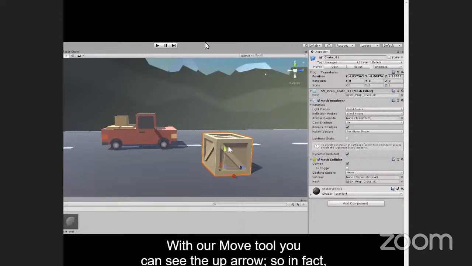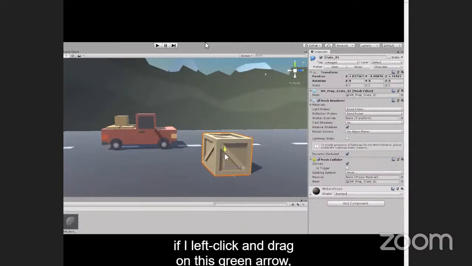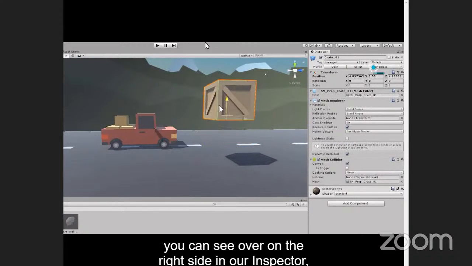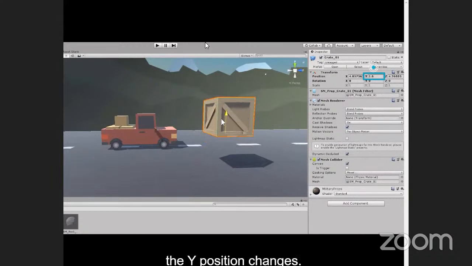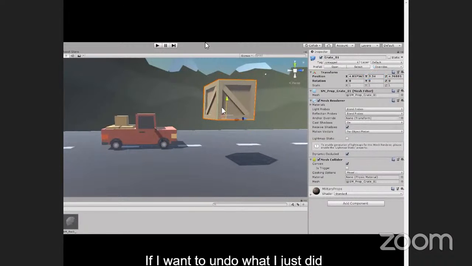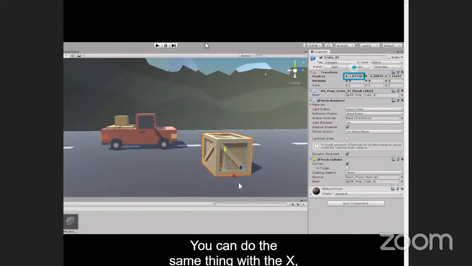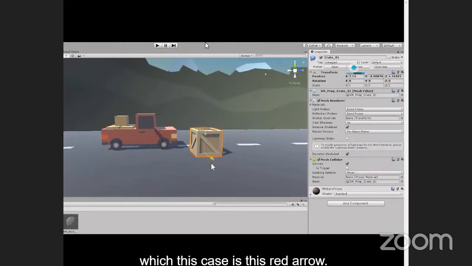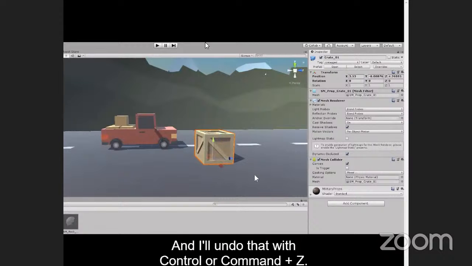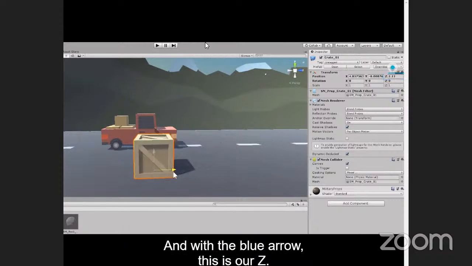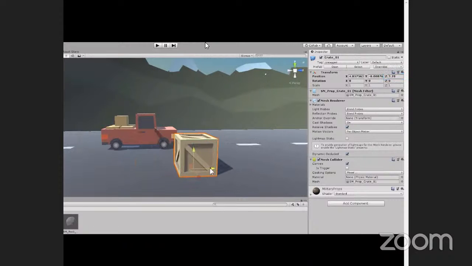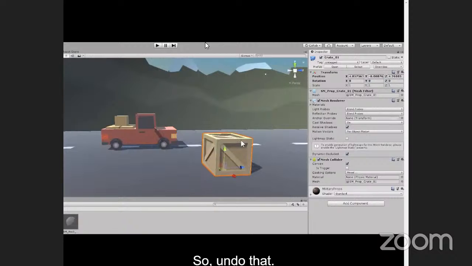With our Move tool, you can see the up arrow. So in fact, if I left click and drag on this green arrow, you can see over on the right side in our inspector, the Y position changes. If I want to undo what I just did, I can use Control or Command Z. You can do the same thing with the X, which in this case is this red arrow. And I'll undo that with Control or Command Z. And with the blue arrow, this is Z. So I'll undo that.